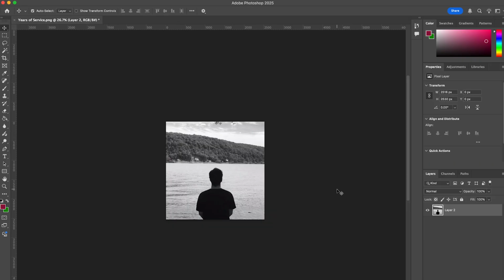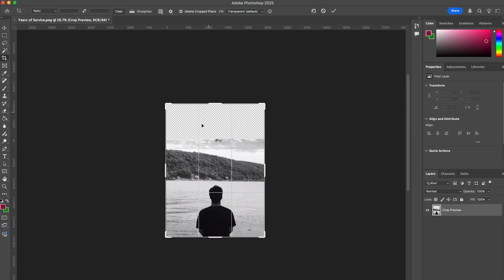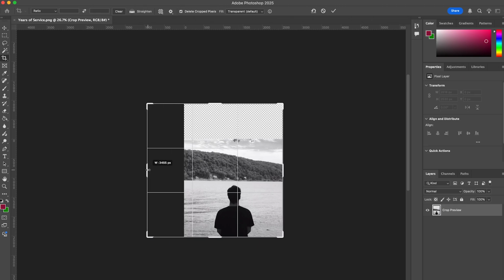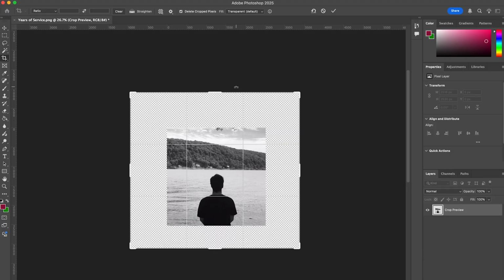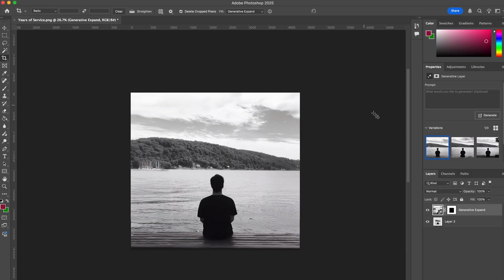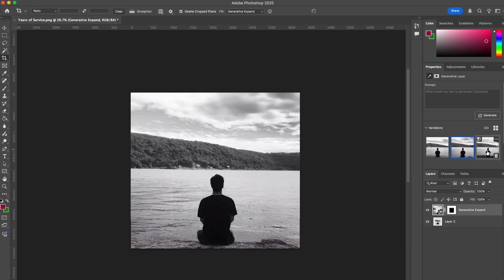Here is another tool you could use to expand your photo. You come over here to the left side, you select the crop tool, and you're going to expand however far you want to on each side. And then you want to come up here to where it says fill, and change where it says transparent to Generative Expand. Hit the check mark, leave the prompt blank, and then click generate. And there you go. Now your image has expanded perfectly without losing any quality or even making it heavily distorted.